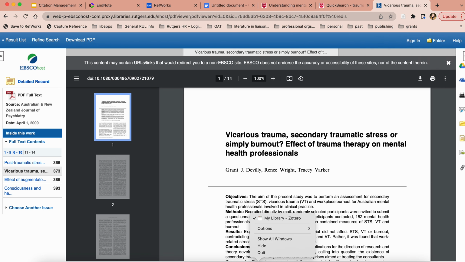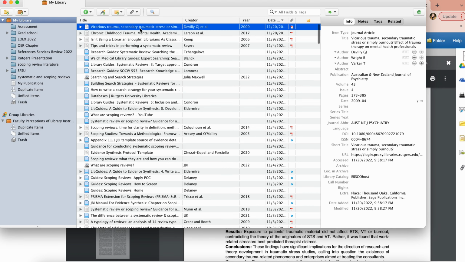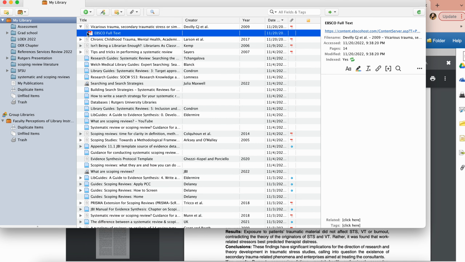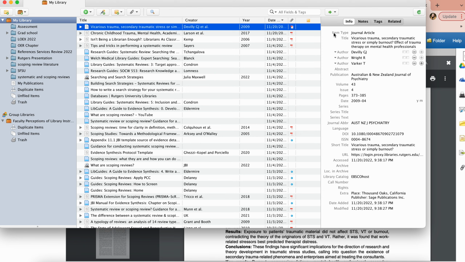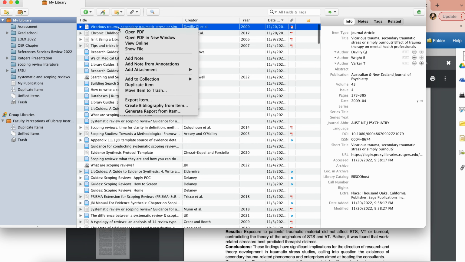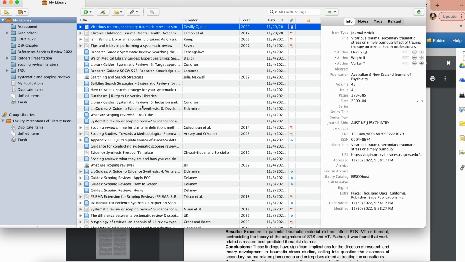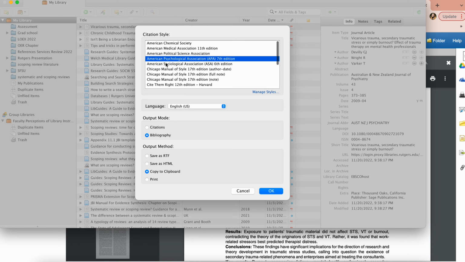Then when I pull this up, there it is. The whole thing is saved. The PDF is there. And that makes it really, really easy to go ahead and make a bibliography out of it. So to actually create a bibliography, I just right-click here. I click Create Bibliography from Item. I select my style. So you can see I've got APA 7th edition all set up. And then where it says Output Mode here, if I click on Citations, it'll give me the parenthetical or in-text citation, which would be the short form that you put in your paper. The bibliography is going to be the long form that you put at the end of your paper in your reference list. I'm going to click Copy to Clipboard, click OK.